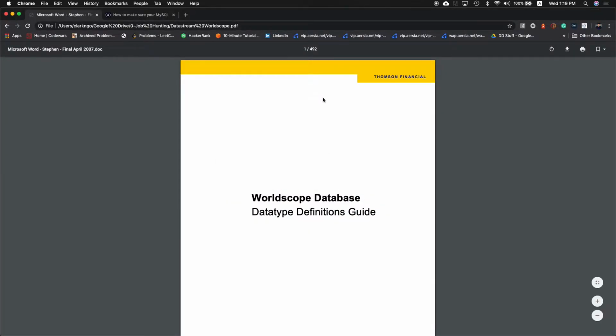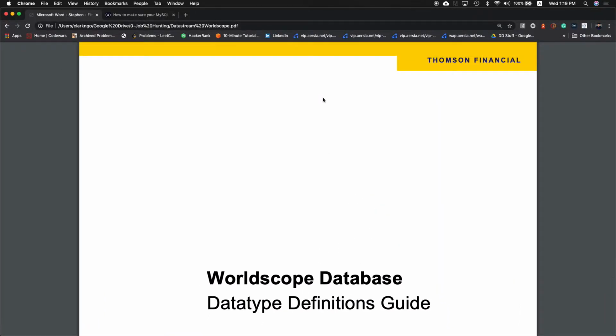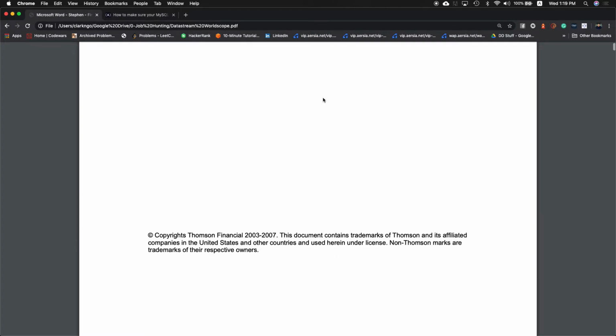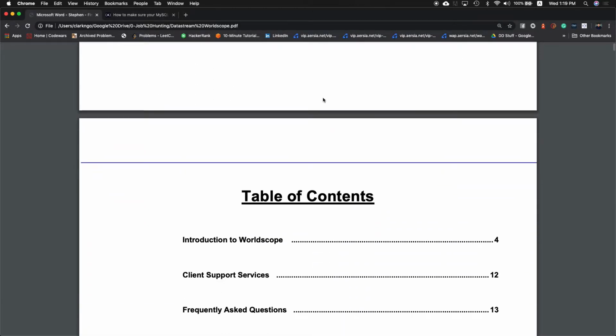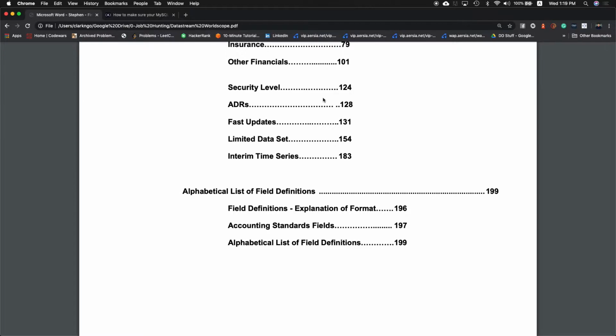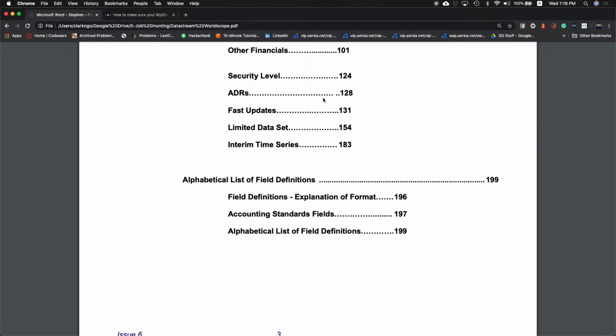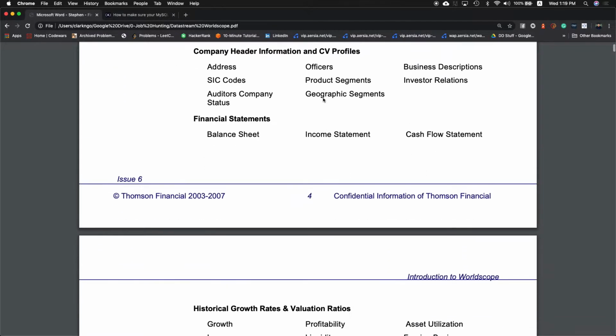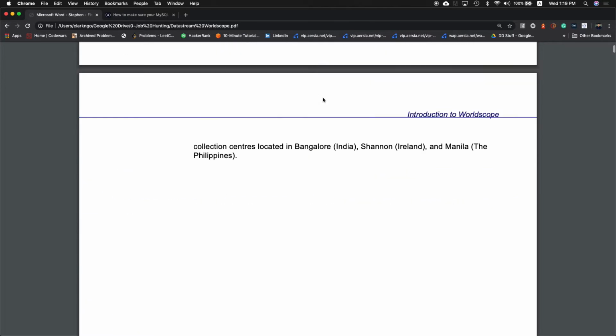When I was working in Thomson Reuters, I was adding stuff in the World Scope database. It's their own database that they use. Interestingly, when I was working there, I never really thought about this document because we were just trained and we just did the work. But because I was preparing for job hunting, I tried to search what the World Scope database is.